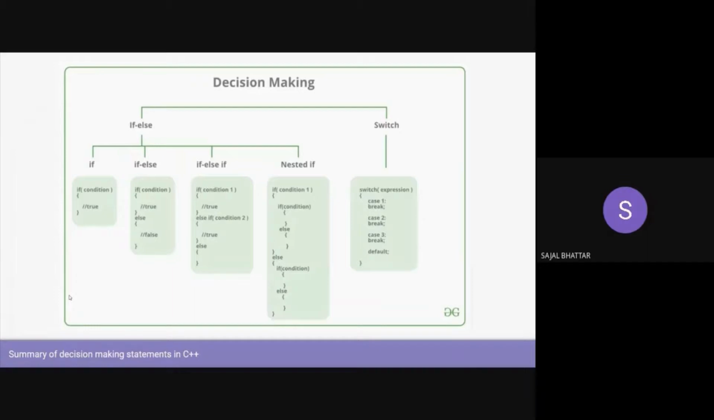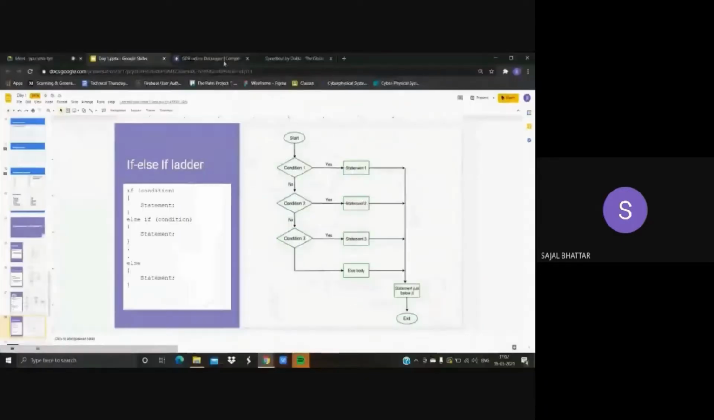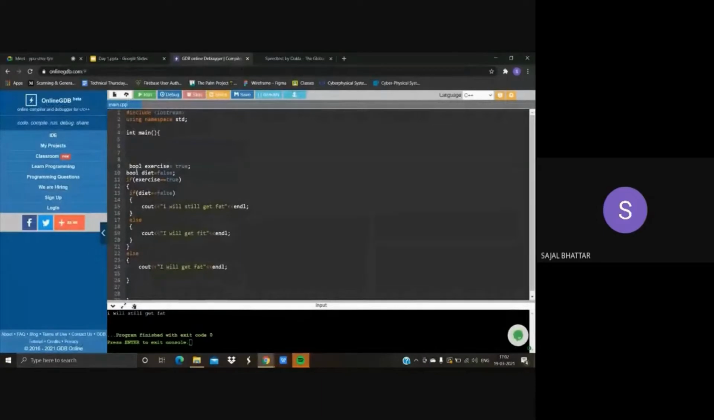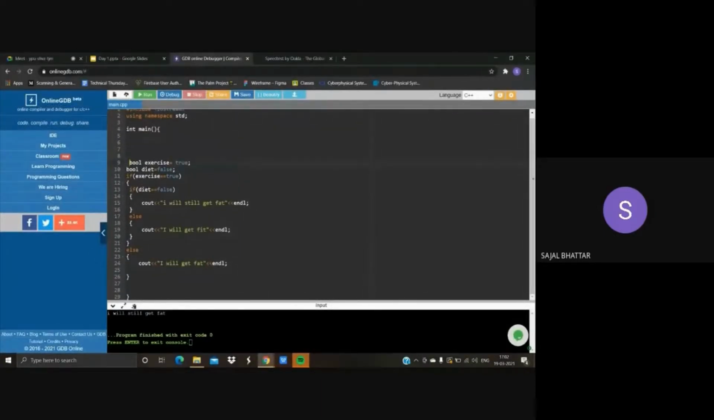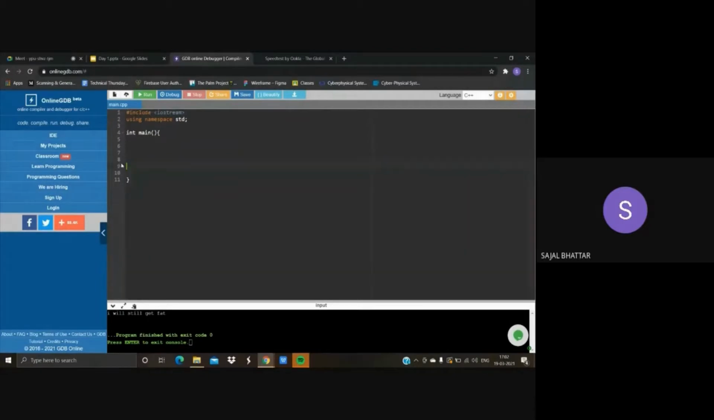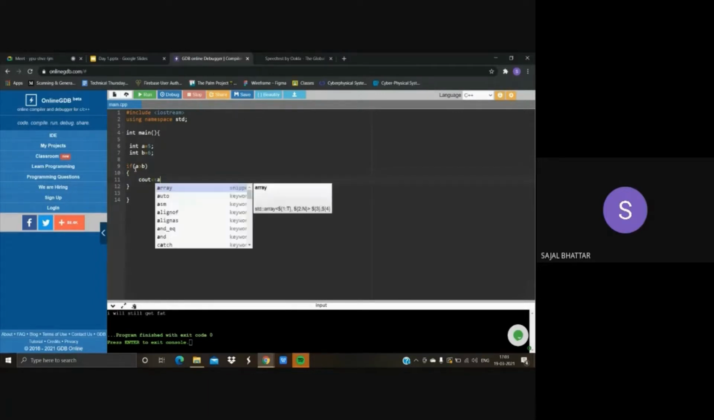This is how the computer understands and executes decision making statements. Let's also write a small code for if else if, and this time we'll take a very simple example. Let's declare two numbers, where a is equal to 5 and another number b is equal to 6. If a is greater than b, then just print out the value of a.